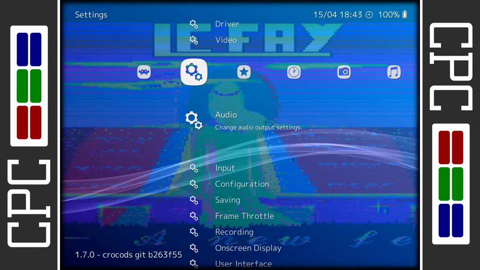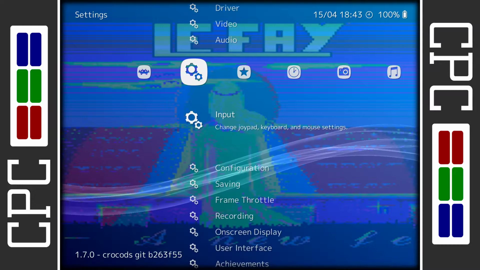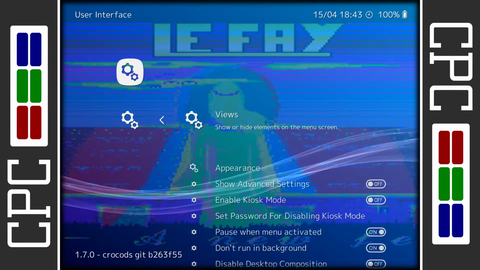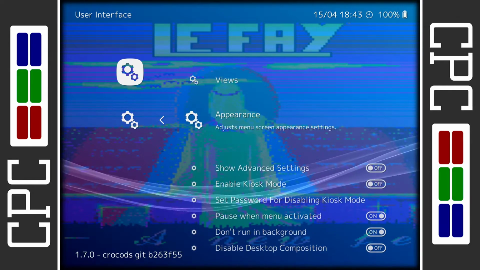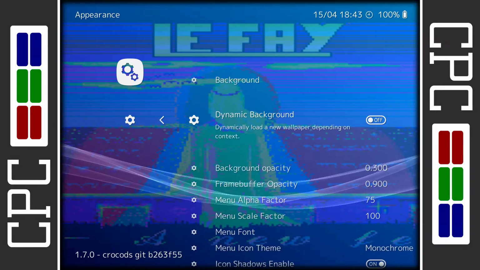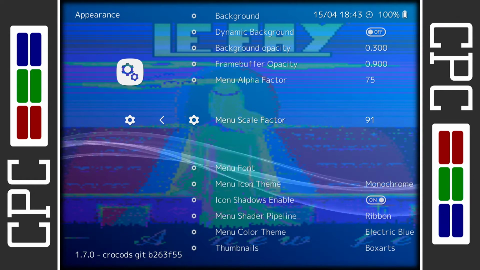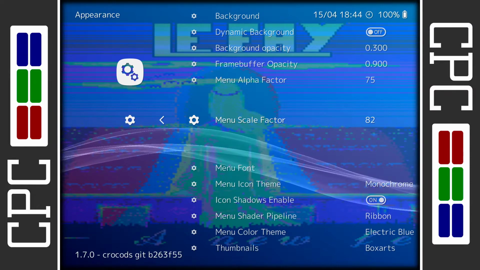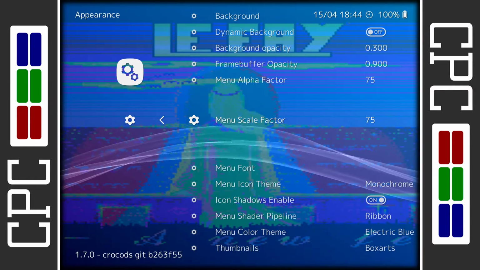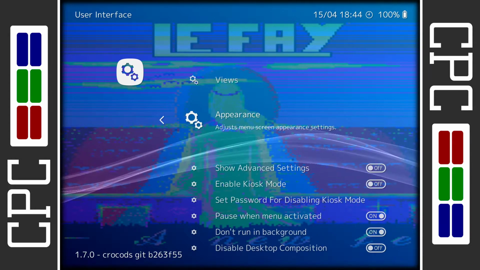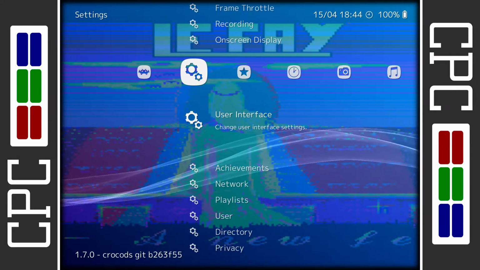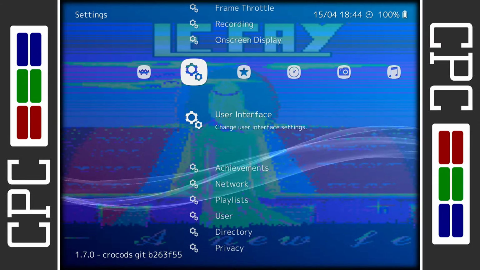So let's go to user interface here, and we're going to go to appearance. Then scroll down and see this option right here, the menu scale factor. I'm just going to bring it down to, let's say 75. Okay. And of course, you're going to have to exit out of RetroArch and go back into it. So let me hit F1 to get back into this. And I'm going to hit escape on the keyboard now. Exit out of the emulator.